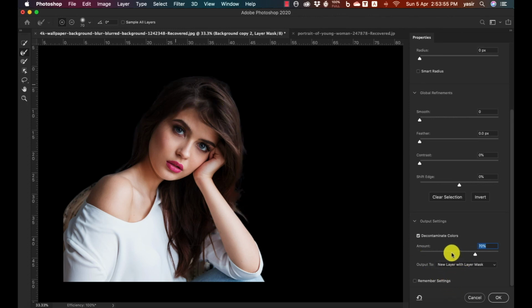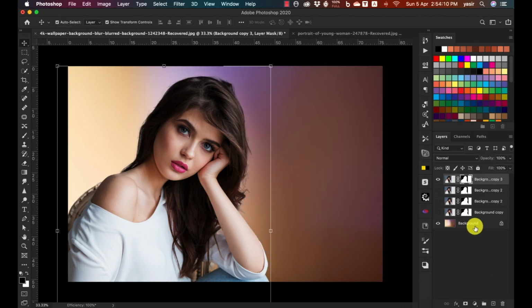Automatically, if you click Decontaminate Colors, the default output is New Layer with Layer Mask. You can even go for the other one, but this is selected by default as soon as you click Decontaminate Colors. So click OK, and here you can see that my old mask is unchecked, and I now have my new selection, new mask.